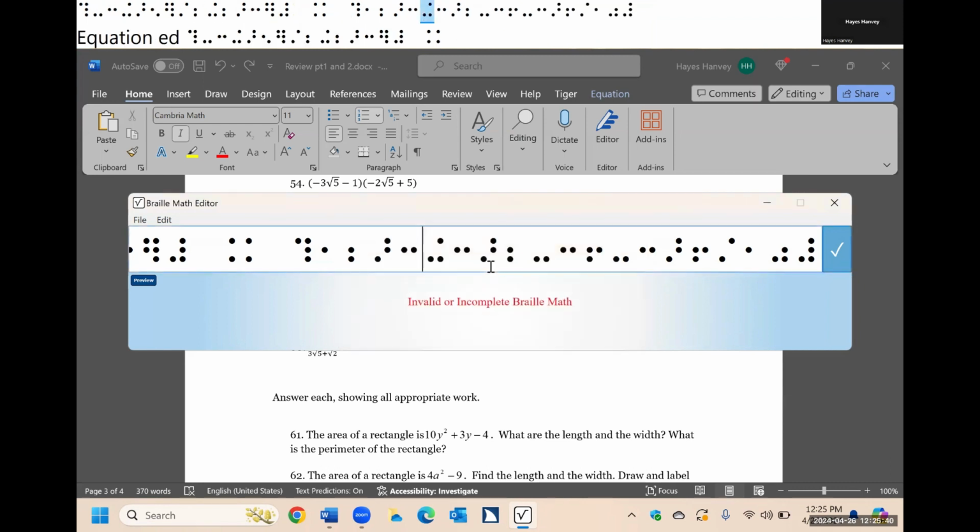Yeah. Enter. So in the Braille math editor, if you do something incorrectly, it is not going to allow you to proceed. Okay, wow. Oh yeah, it's fabulous that way. So you would put your termination there. Put your termination after your square root 3.